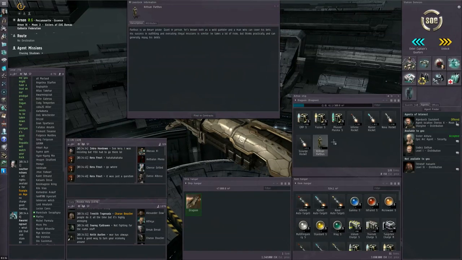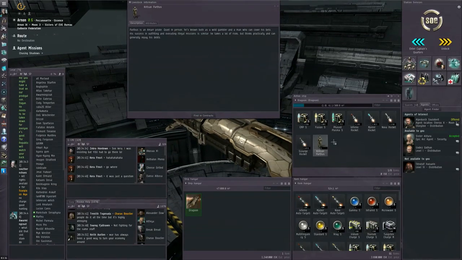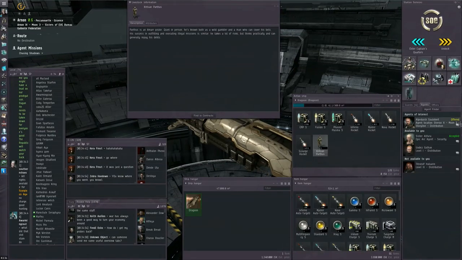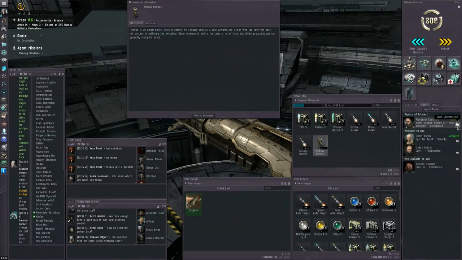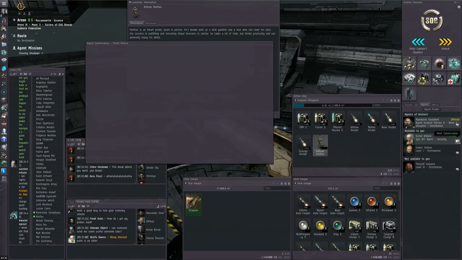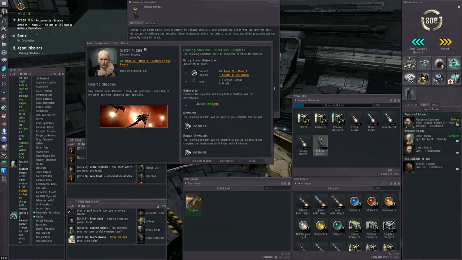Parthus is an Amar pirate. Quiet in person, he's known both as a wild gambler and a man who can cover his bets. His success in outfitting and executing illegal missions is similar. He takes a lot of risks, but thinks practically and can generally repay his debts.